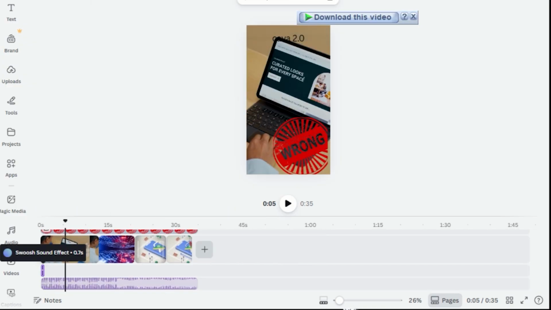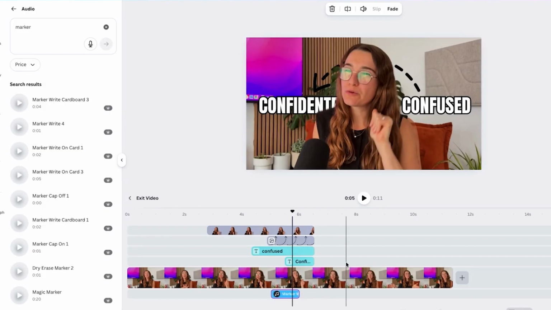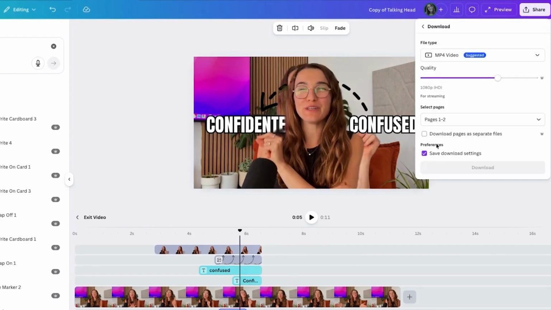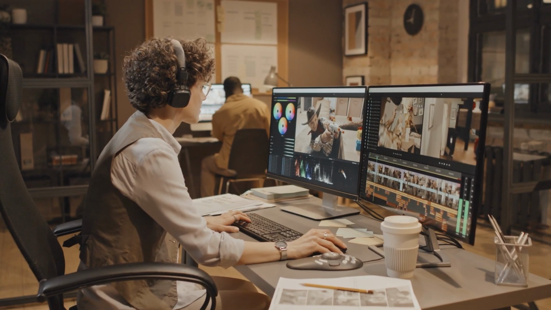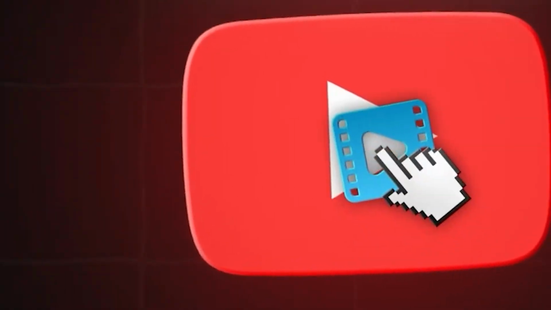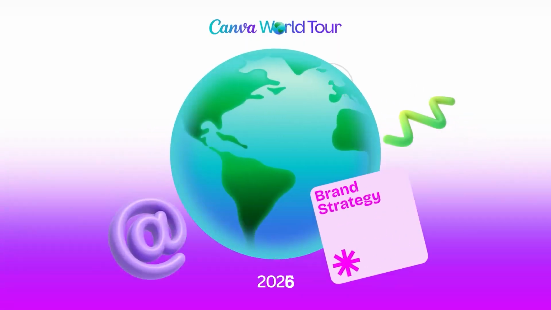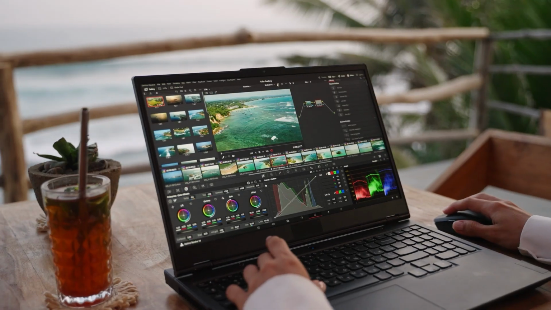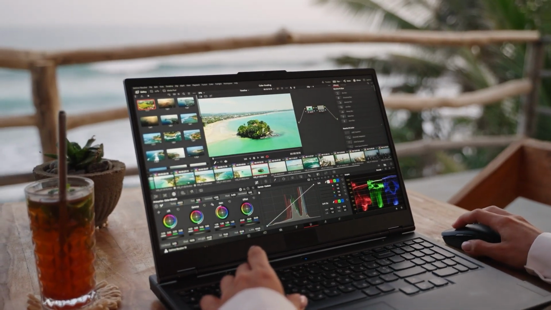At this point, the reel is fully built. The clips are layered, the text is animated, the logo stays visible throughout, and the audio is synced properly. From here, all that's left is to export the video and upload it. With Canva Video 2.0, it's now possible to create professional-looking videos without expensive editing software or a steep learning curve.